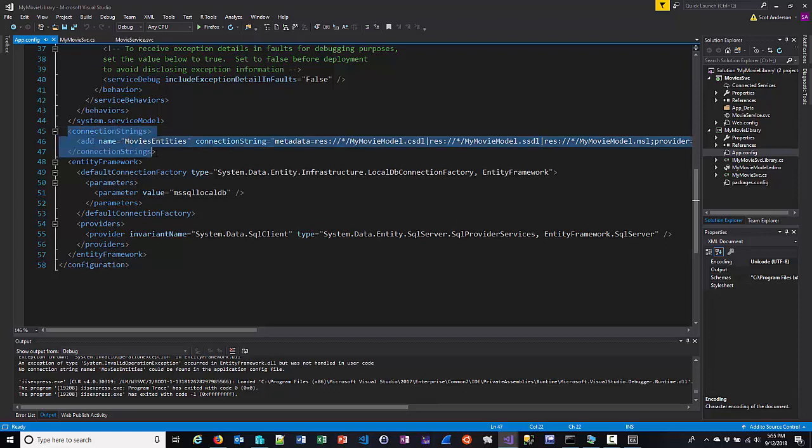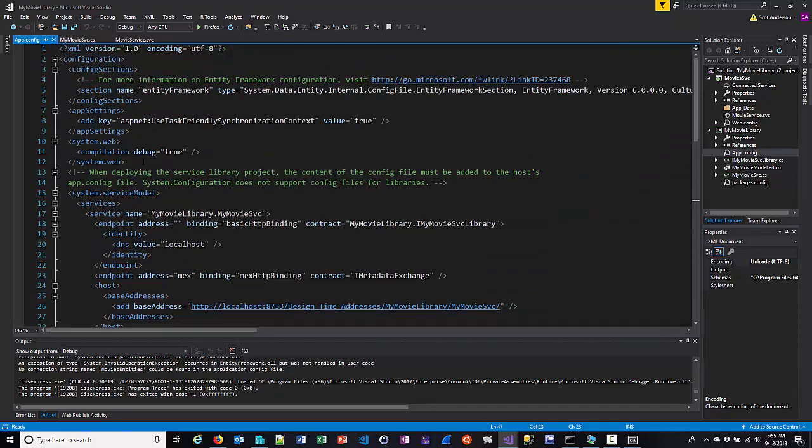But here I have a connection string. So there's several different things that we'll look at. One of them is the provider, one of them is the connection string, and then up here we have a section for Entity Framework.